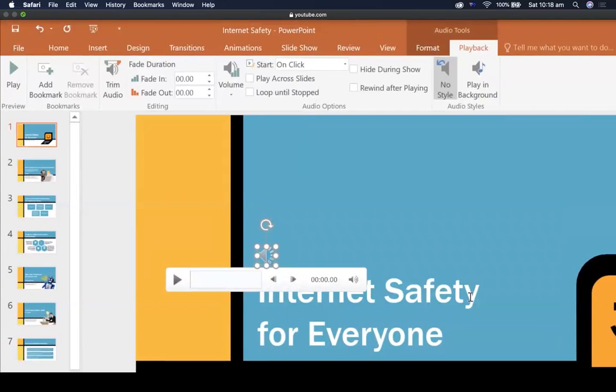You can also set your audio to fade in and fade out if you feel it starts or stops too abruptly. Just look to the options in the editing group. I like the way this song starts, so I'm not going to add a fade in, but I will add a fade out of, let's say, 3 seconds. We'll take a look at what this sounds like later.